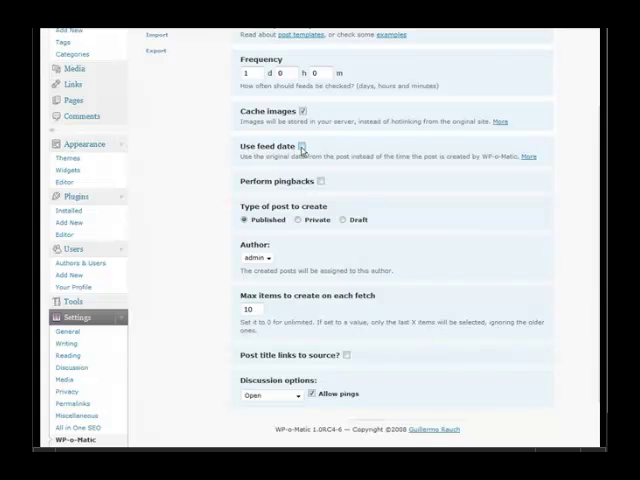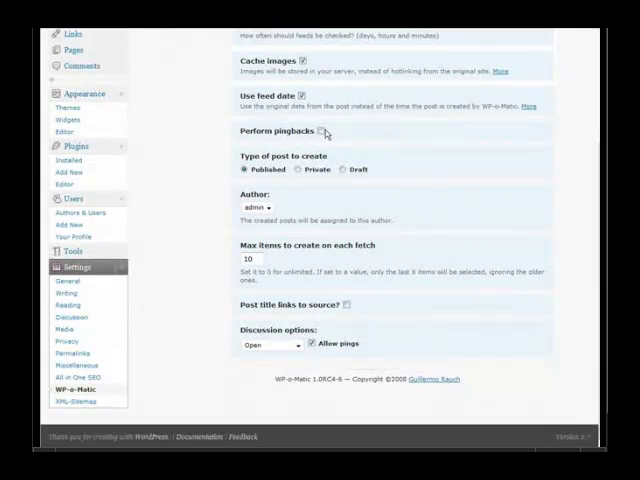Here you can tell it whether you want it to use the feed date, and whether you want to ping back the original post. Type of post to create: publish, private, or draft. If you pick publish, then it's going to be available for the world immediately. The author out of the drop-down box here. Max items to create on each fetch. If you set it to 0, it's unlimited. Whether you want the post titles to link to the source article in the RSS feed, and discussion options. So you can say discussion is closed or whatever you want to do there.